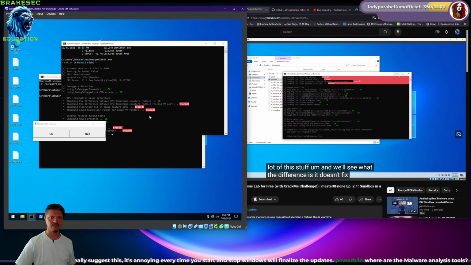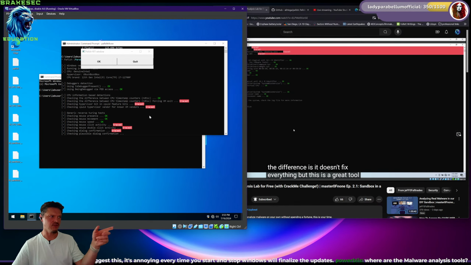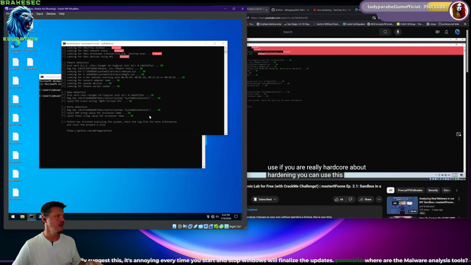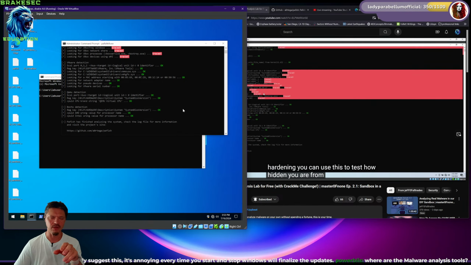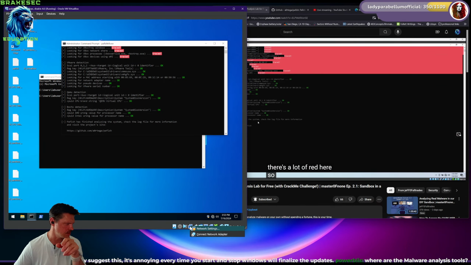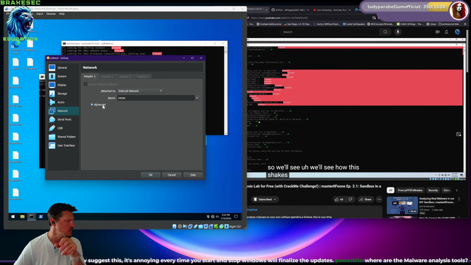It doesn't fix everything. But one of the things they tell you earlier is if you are going to go hardcore about targeting, there's a great tool to use, a website where you can get a legitimate NIC. You can use this to test how hidden your MAC address is from malware. Mine is... look, there's a lot of red here. So I think I made it something else. We'll see how this shakes out.